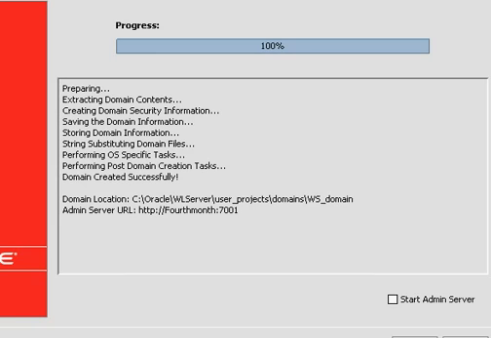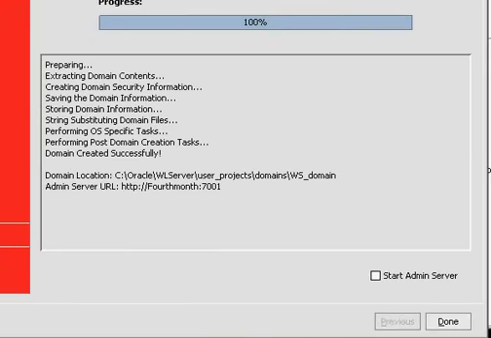I'm not going to select that right now because I'm going to have another video that shows you how to start up domains and take a look at some of the administration tools. So I'm not going to do that right now. But as soon as I click Done, I will have a brand new domain, my WS domain for web services domain, with two servers built into it, my administration server and the managed server that I created. And then we'll look at starting both of those guys up in the next couple of videos, and then we'll start deploying applications to them.